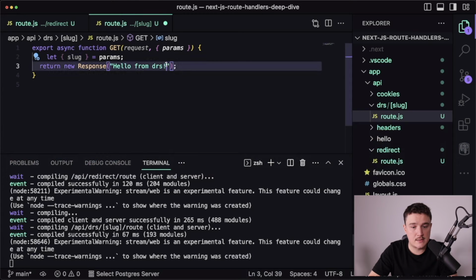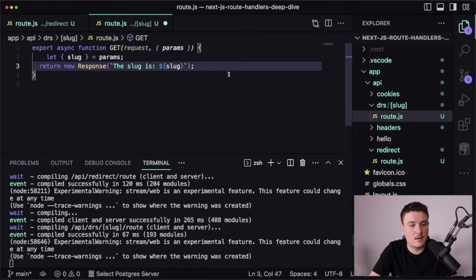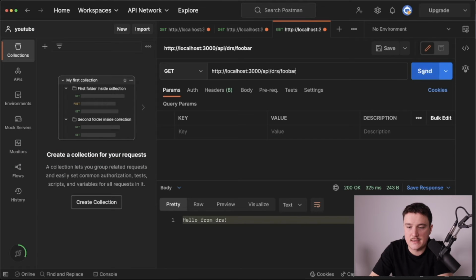So let's just modify the message to have that slug value in it, like this. So I will save this and open the Postman, and let's test it out. Looks like it's working. So it's returning the foobar. So what if we change this up like this, send it, looks like it's working.